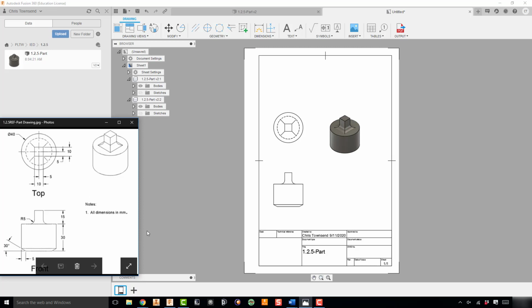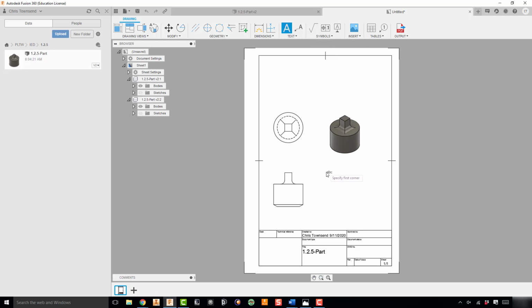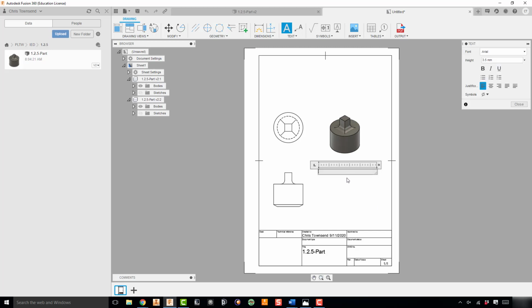But one thing we haven't talked about is how to place notes like this one has. So to do that, it's very simple. If you go up to the text field in the top of your menu, hit text or T on your keyboard, I'm going to click and drag a box. And I'm just going to type in the note that I want to add. So it's Notes, colon, enter. Number 1 is all dimensions in millimeters, and then hit enter. That returns to the next line. So if you want to add more text, you could, and then you can hit close over here.